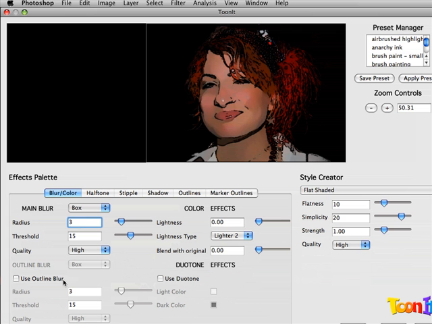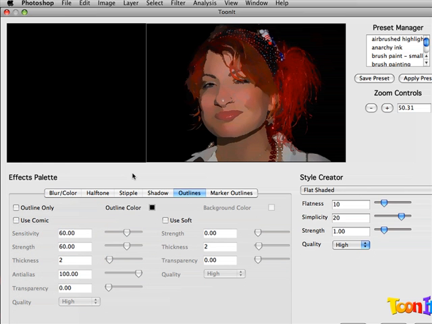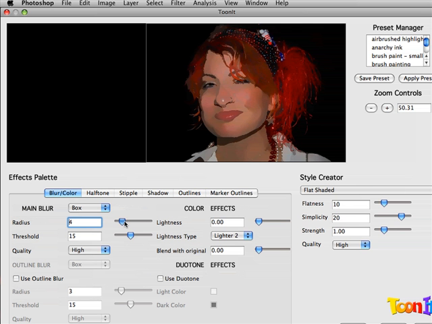But you can see that there's an outline blur here as well. So you can have a separate blur going on for the outline and a separate blur going on for the color regions that are affected by the style that you've selected in the Style Creator. We can turn the outlines off and just see the underlying image. And so in this case, let's just crank this up to a pretty high amount. We're going to get the underlying color regions pretty blurred out.